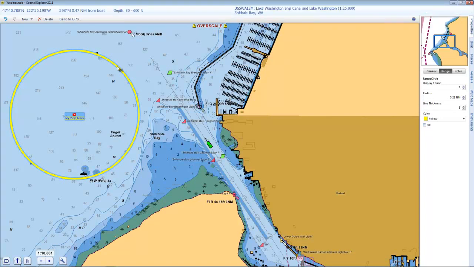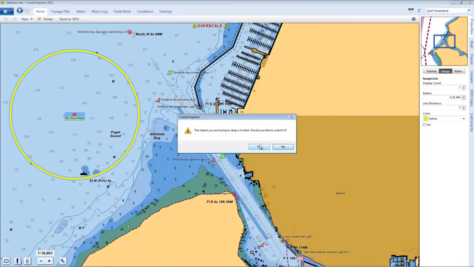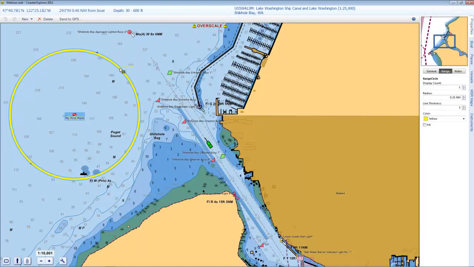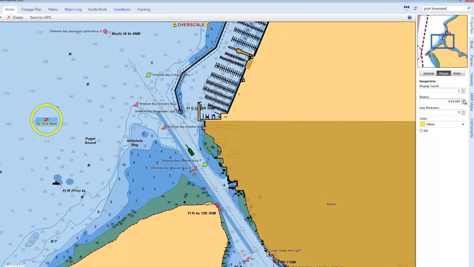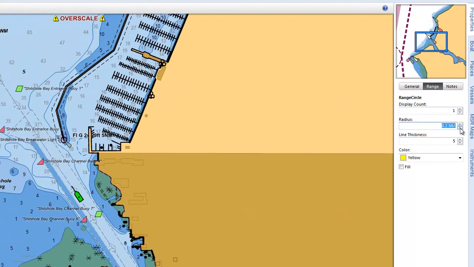You don't really want the circle to be that big. You want it to be smaller. I can just click on it. I'll have to unlock it to do that. I'll just click on it, and now I can drag it to whatever size I want it to be. And over here in the Properties panel, the radius of the circle changes to go with it. 1/3 nautical mile, 1/2 mile. Okay.